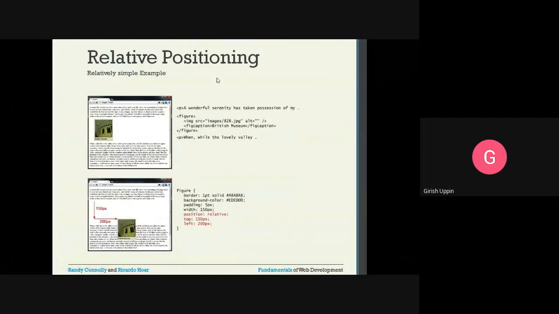So here is the example. Same example. We have a paragraph, we have a figure, and this is another paragraph. This is how it is displayed. Once you add the style for the figure and give the position as relative, and you specify top 150 pixels from this corner, this is the normal view corner. From there it will move 150 pixels, and from there left 200 pixels. This is how it will get positioned.